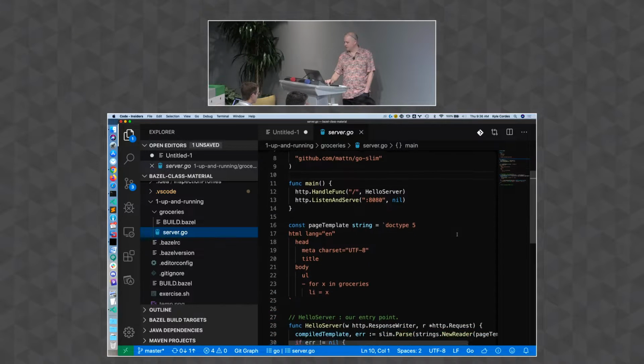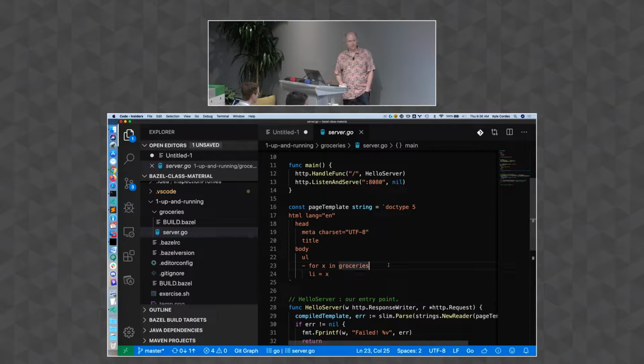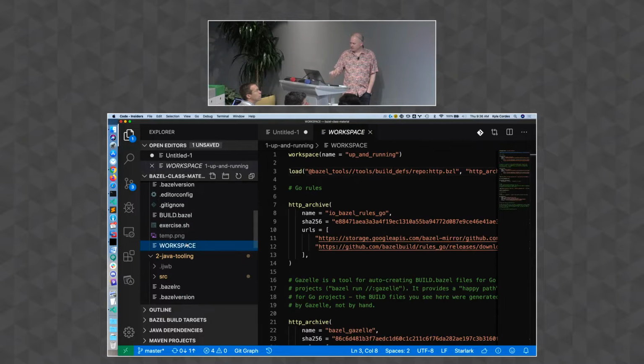You'll have to trust me that if you run this, it shows a list of groceries on the screen. So hopefully everybody's familiar enough with at least some programming language to guess what this code does a little bit. OK, so we're now looking back at our workspace file. This is where we're going to go retrieve stuff from the outside world to make it possible to compile and run this Go program. I have found it most helpful to just go through line by line. Please interrupt me with questions at any moment.